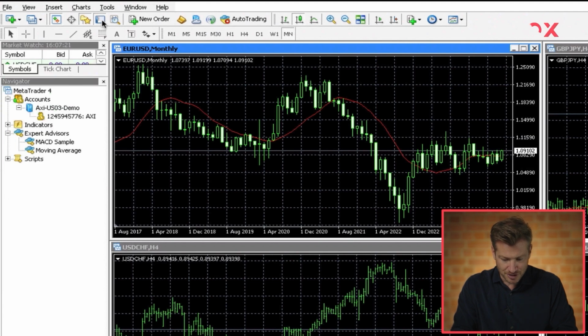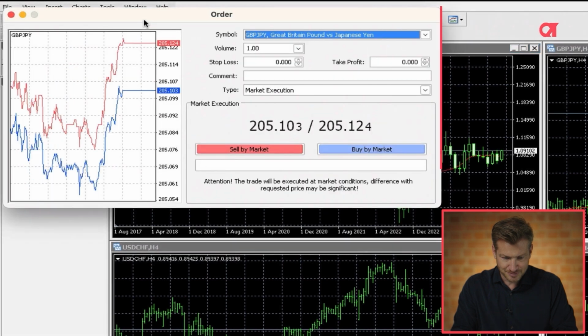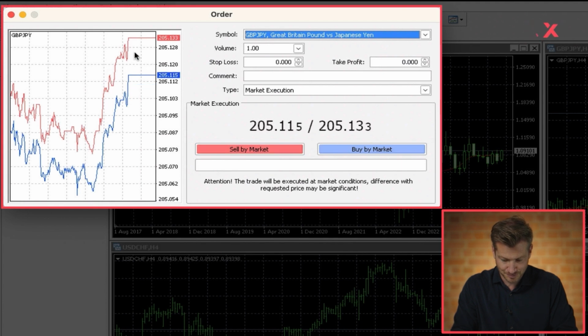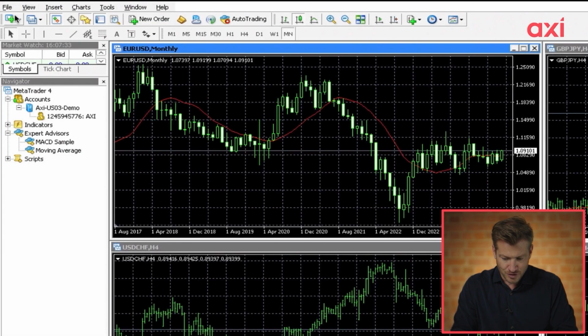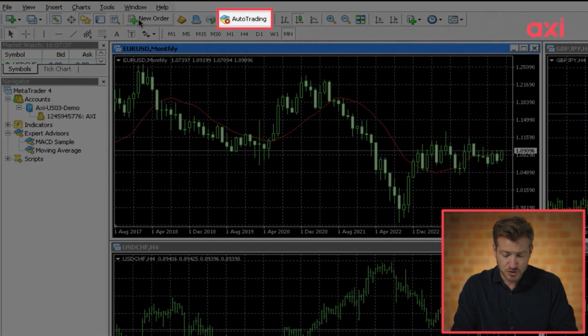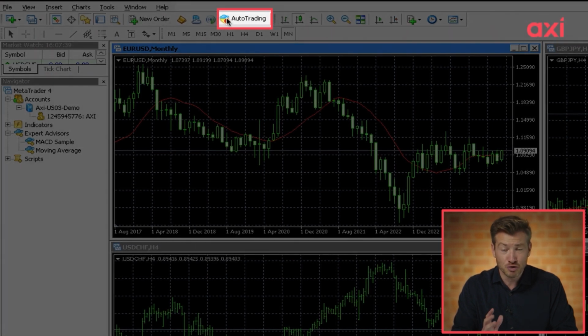The New Order button is all about making a trade. As you can see, you can enter a buy or sell trade via this feature. The Expert Advisor tab is for automatic trading, and that allows you to implement a trading system in a robot mode.